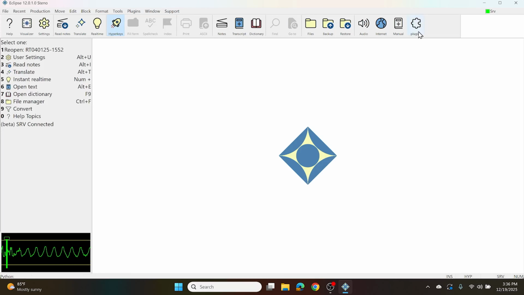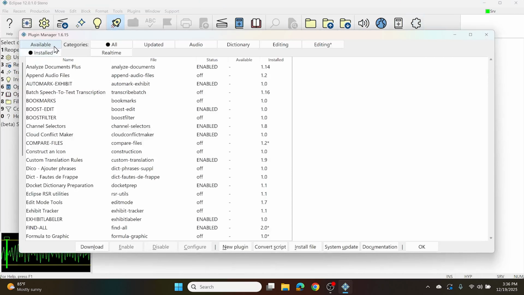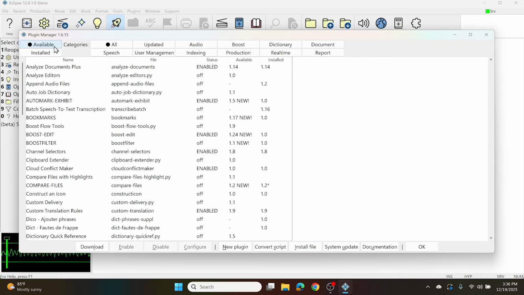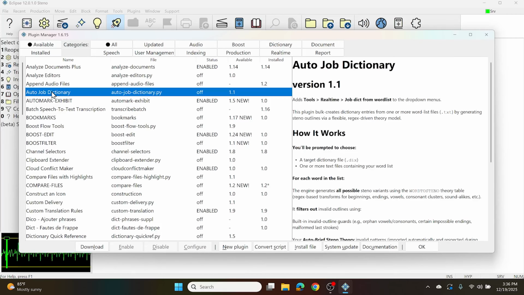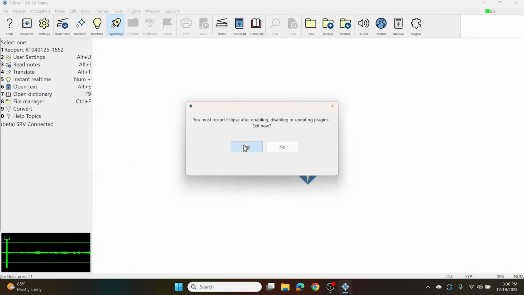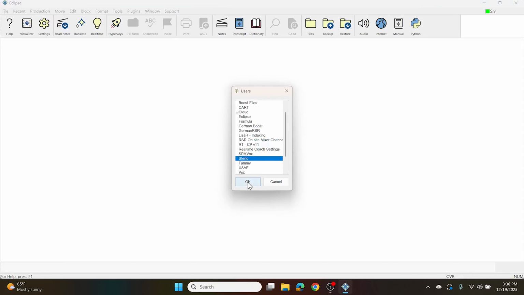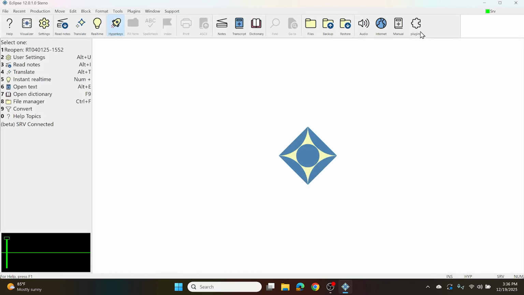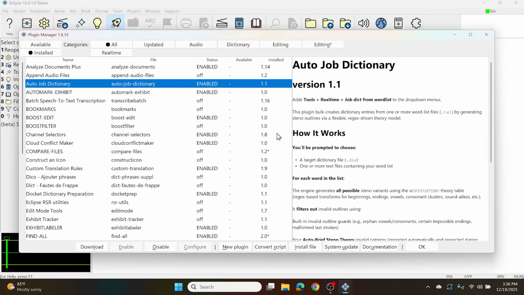I'm in Eclipse and I'm going to open my plugin manager. I'll click Available to see all the available plugins. And one of the first ones in the list is Auto Job Dictionary. I'm going to download, select and then enable. Click OK and restart Eclipse. I'll choose my user once again, and let's take a look at the description.